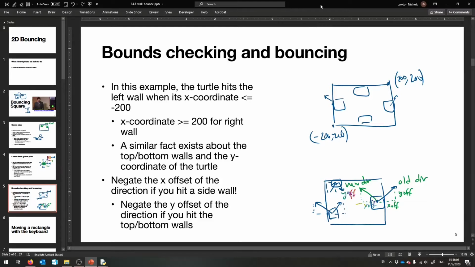Okay, so the idea is you negate the x offset if you hit a sidewall, because you were going this way with some x offset, and you were going either up or down with a y offset, and you just need to start going that way on the x-axis. Okay, the y offset can stay the same. Like if you were going up and you hit this wall, well, you can keep going up, but you just need to go up in the opposite x direction. Okay, I hope that makes sense.